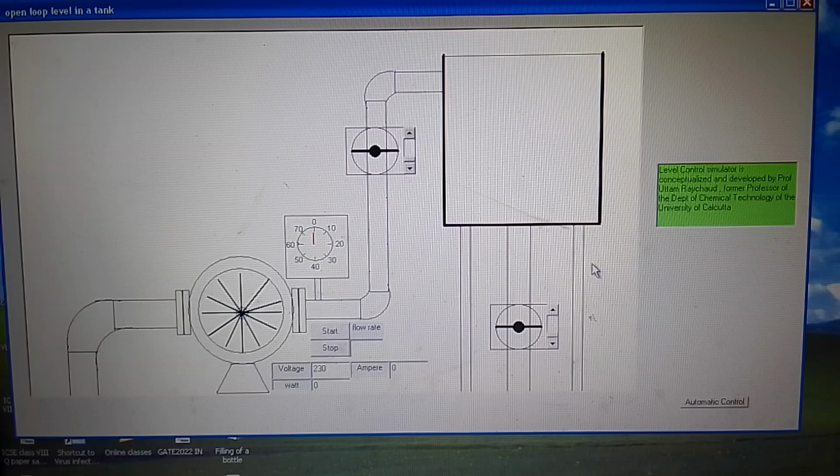Today I will discuss how level control is carried out. But before that, we can see how level can be controlled manually with two valves: one is an inlet valve and another is a drain valve.